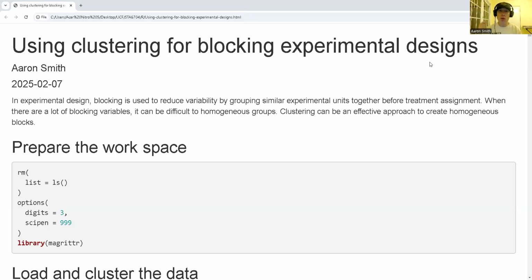Hi, in this video, we're going to take a look at using clustering for blocking in experimental design. In clustering, I'm looking at my independent variables, my predictor variables, and I want to group the rows of my data, the observations, into similar subgroups.